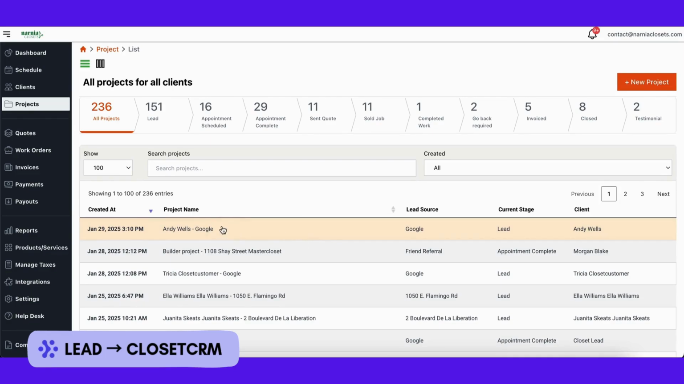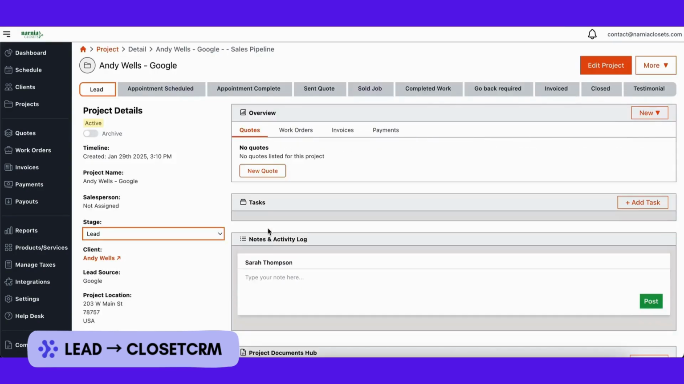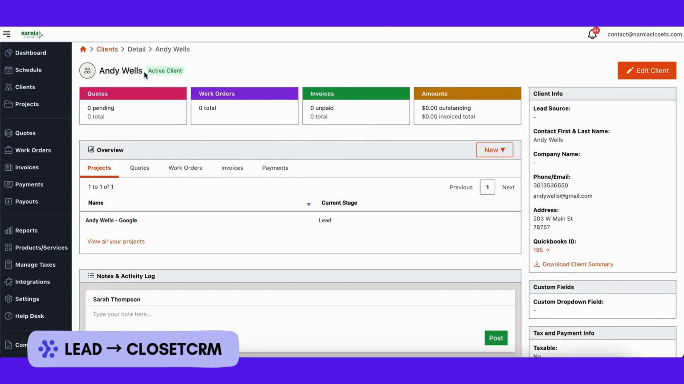Just go to the Projects tab to see the new project created. The lead also appears in ClosetCRM under the Clients tab with all the details from the form pre-filled. You don't have to manually enter anything, it's all right here. If you wish to update the client information, you can do so by clicking the Edit Client button on the top right.